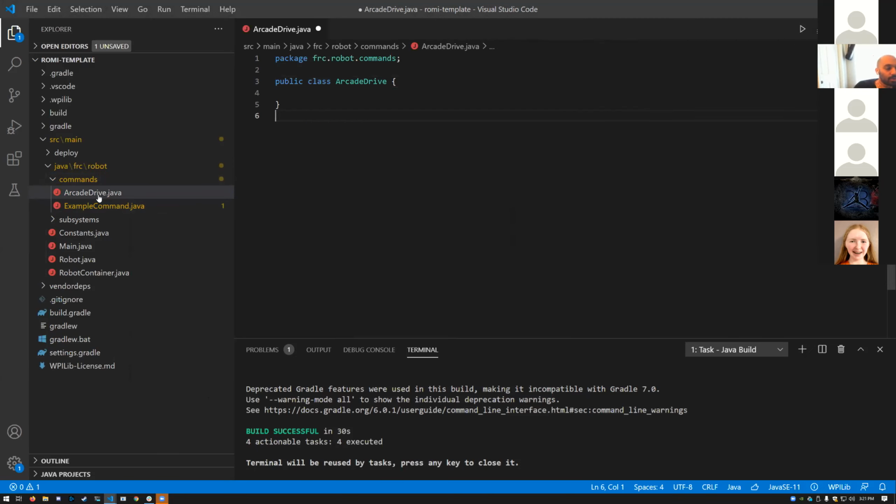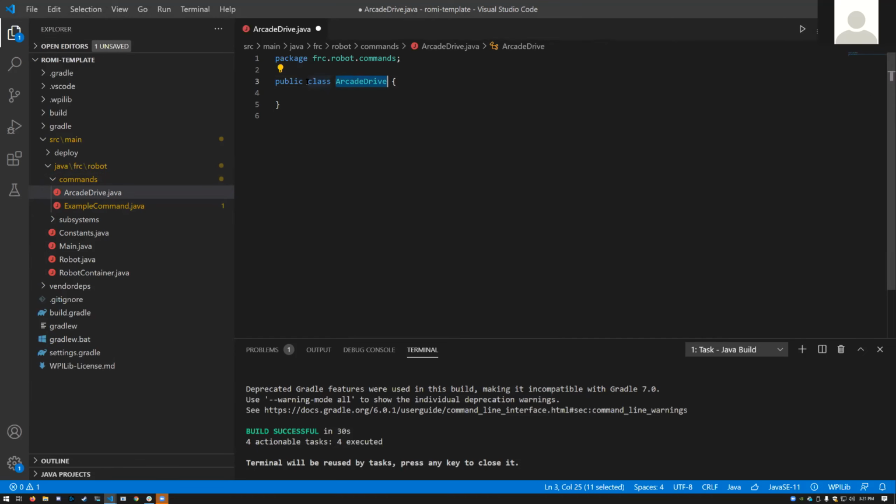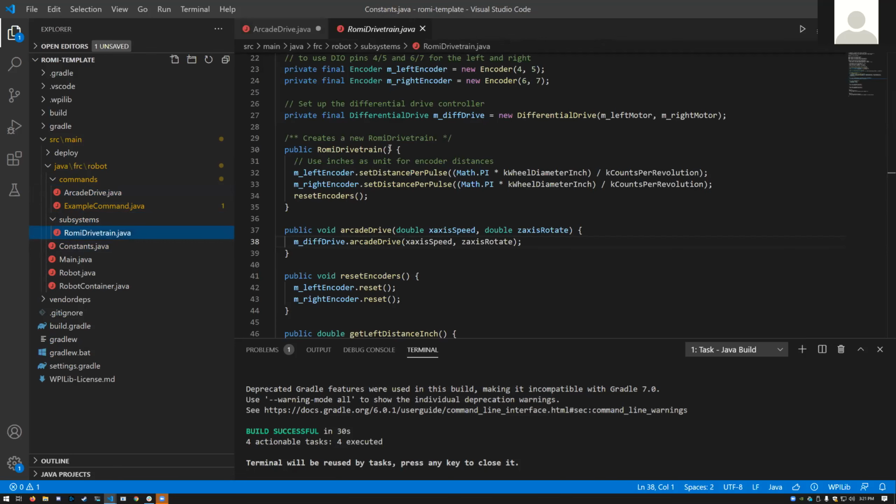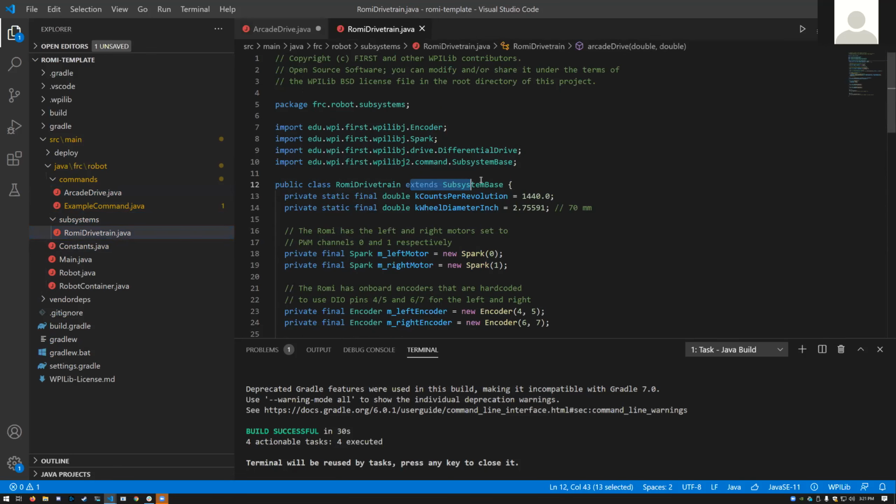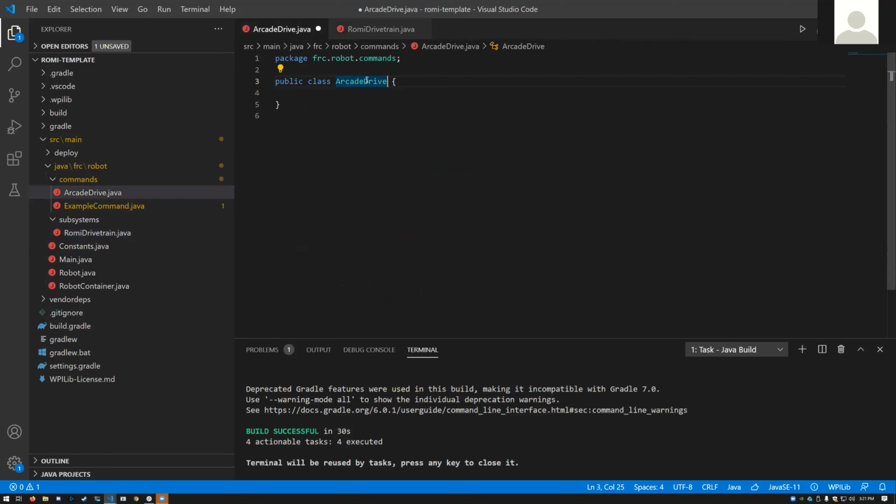Awesome, awesome. Cool. So we have a class called arcade drive. We know it's a class because it says public class arcade drive. Remember we talked about how this subsystem Romi drivetrain extended subsystem base. We want to do the same thing here, but we're not creating a subsystem here. We're creating a command. So we want to type in extends command base.